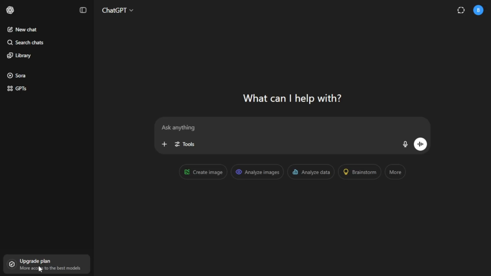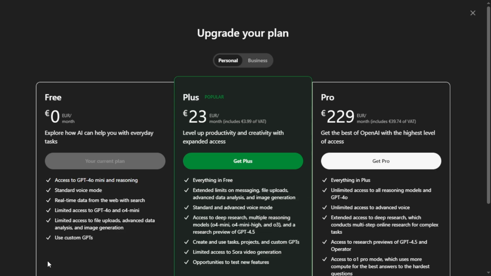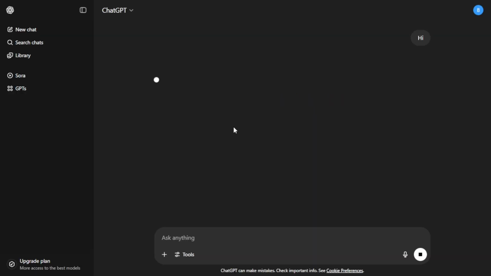Believe it or not, ChatGPT is one of the easiest ways to get free, unlimited text-to-speech. Let me show you how. I'll log into my free account. Yes, I do pay for ChatGPT, but right now I'm using the free plan to prove it works for everyone. Here's the trick. When you start a chat, you'll see a little speaker icon. That's the read aloud feature.